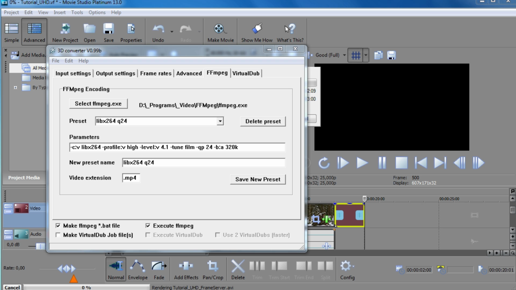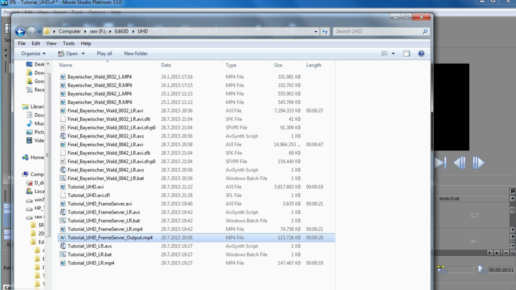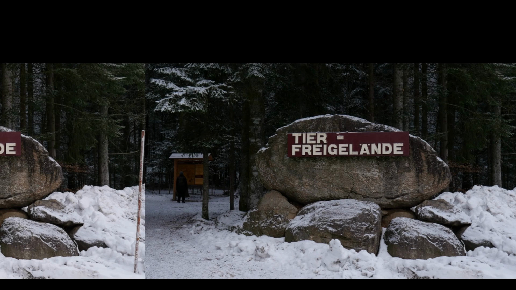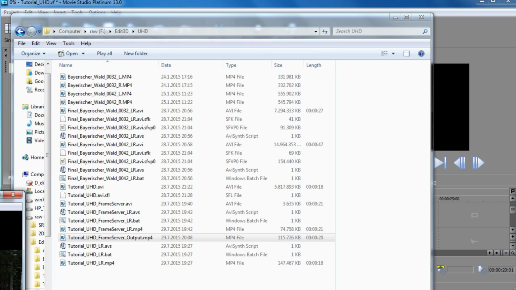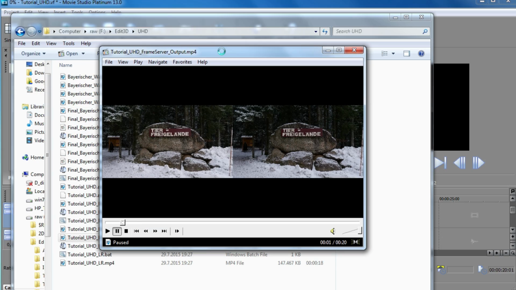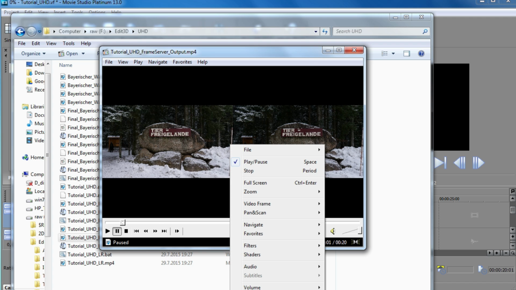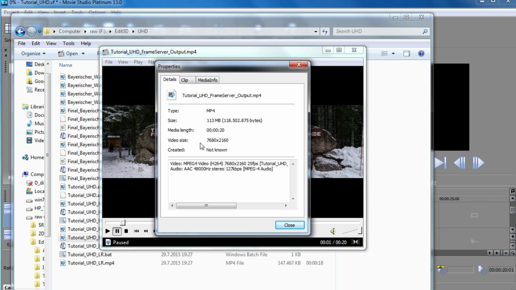Let us now see the resulting MP4. Yes, it's this file, so we can start it. And see the properties. Yes, the file size is just the right one, so 7680 by 2160. This is all.